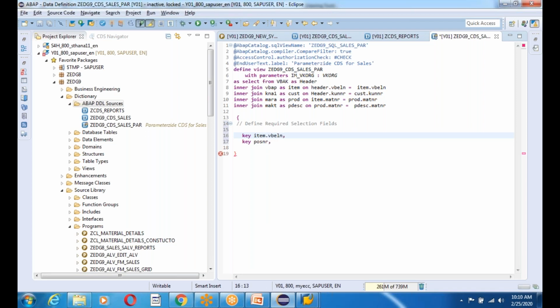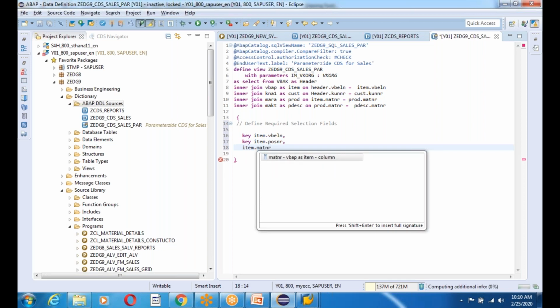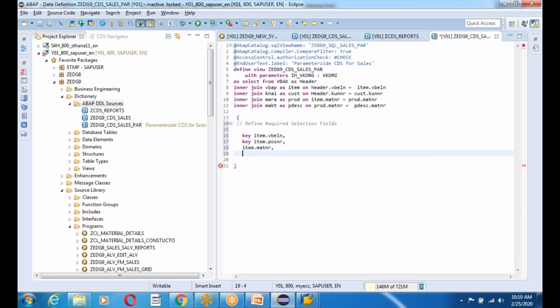So for the sales order, maybe from item you can select item. Also there is a VBELN there, guys, so you can put item as well. That's not any problem. POSNR and item dot MATNR. And also I need the material description. Where will I get the material description? PDESC dot MAKTX, and we need the material description.